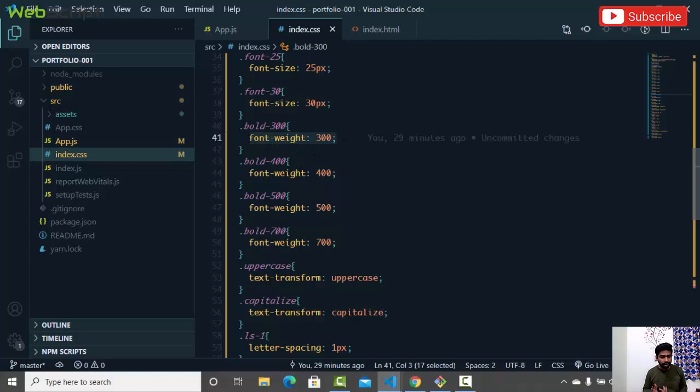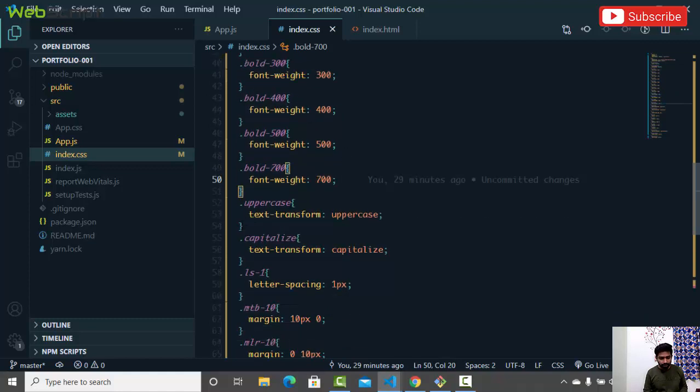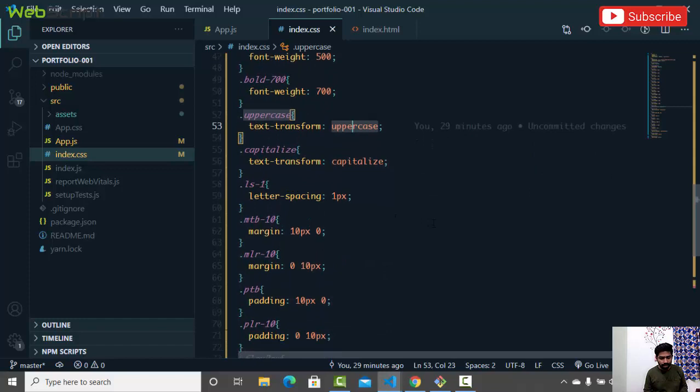We have just added a link in our public folder. So from there we have 300, 400, 500 and 700. Next, we're using uppercase as a class. So if we have a text and we just want to uppercase it, then we can use this class uppercase. Like that, we have capitalize.